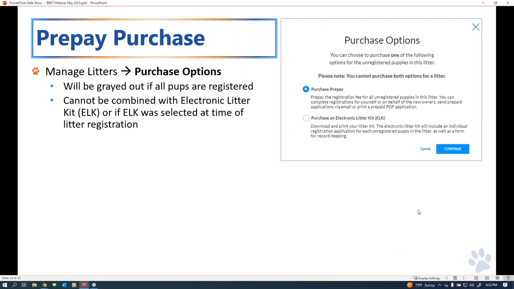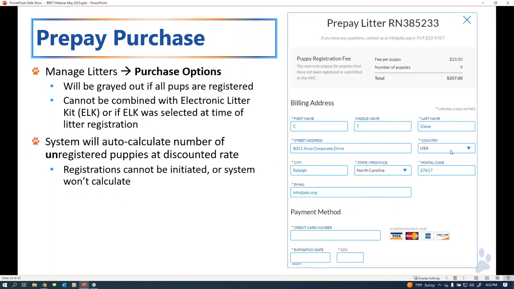So here is an example of what it looks like when we click on purchase options. These are your two choices, purchase prepay or purchase an electronic litter kit. You cannot purchase both options for a litter, so you'll make your selection and click on continue. As I mentioned, the system's going to auto-calculate the number of unregistered puppies at that discounted rate. Do remember that registrations cannot already be initiated on our website, or the system will not calculate those puppies. If you need assistance with that, give us a call in customer service. We'll help you out there.